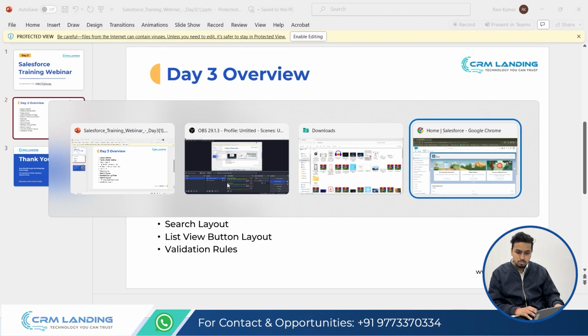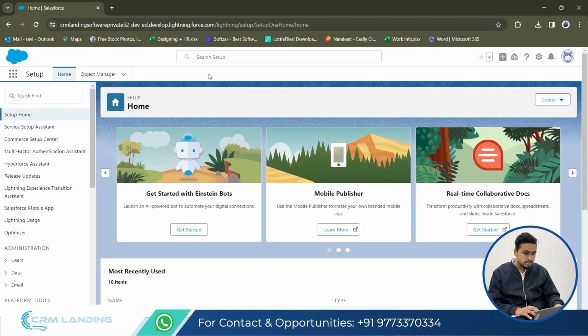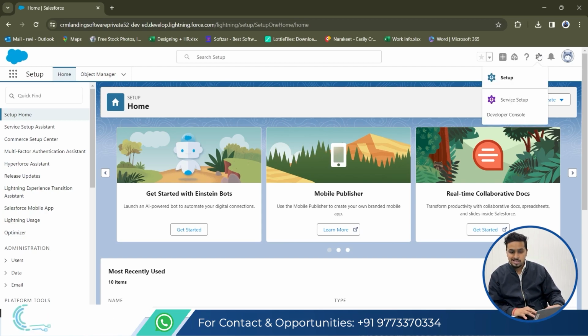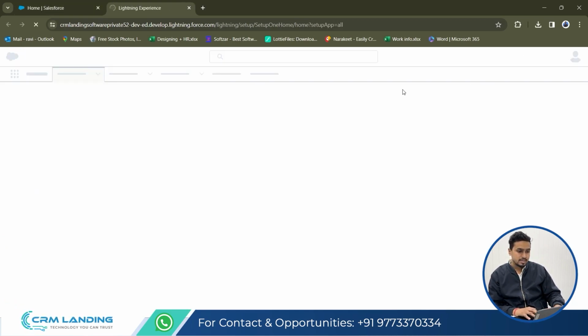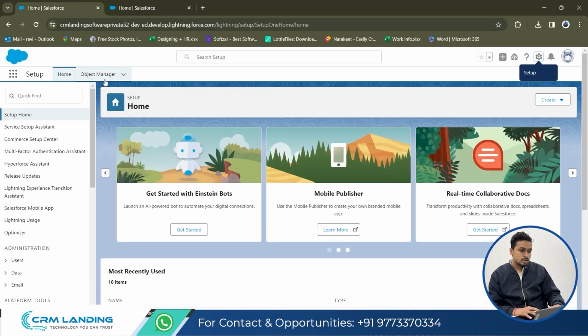So let me go to the Salesforce. All right, so I'm in Salesforce now. So here we need to open the object manager. In order to do that, we need to click on this gear icon here, click on setup, and we will be able to see the object manager.